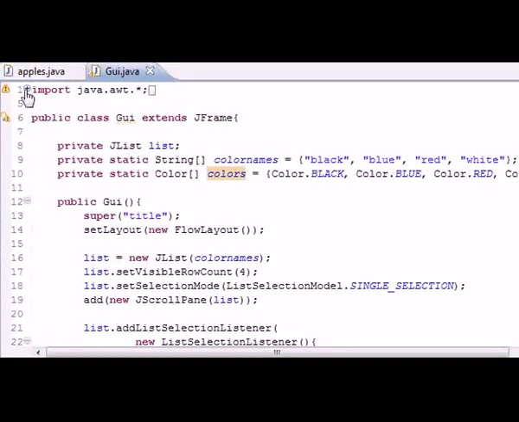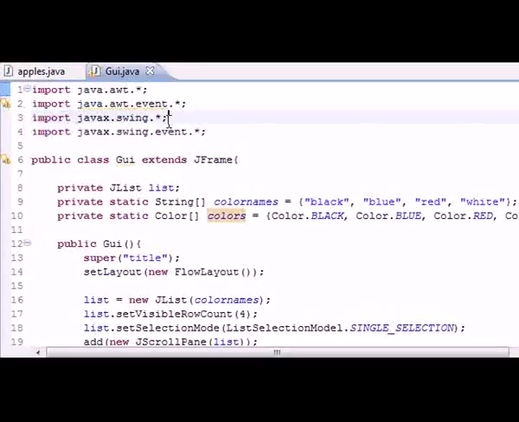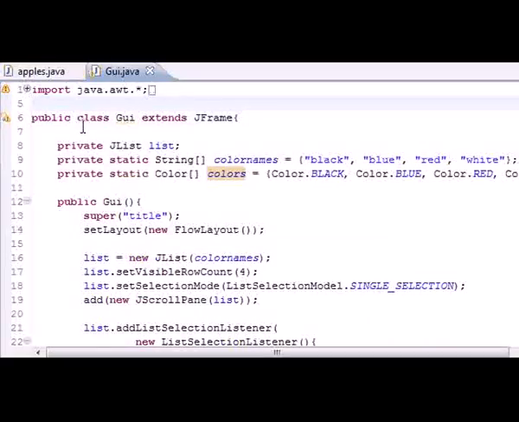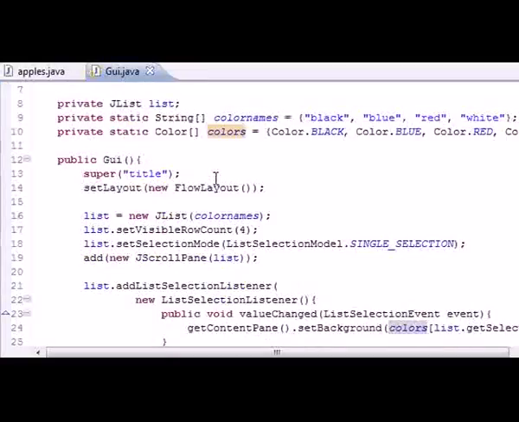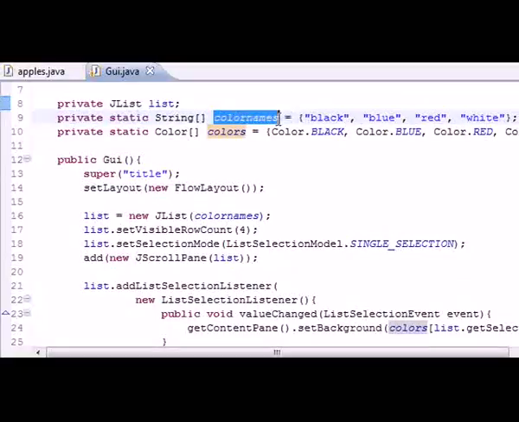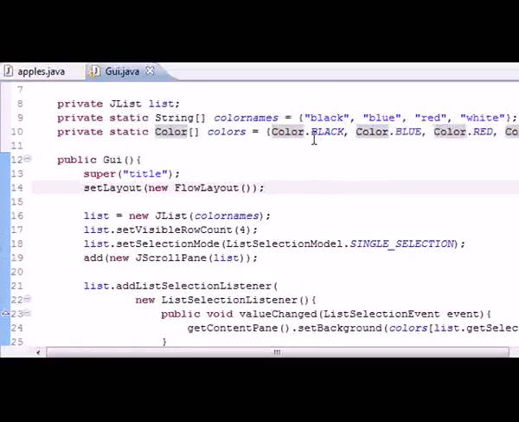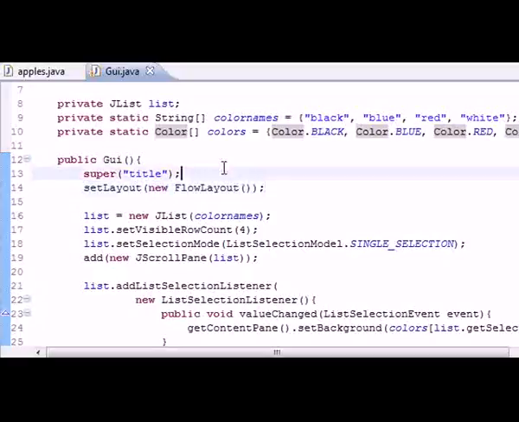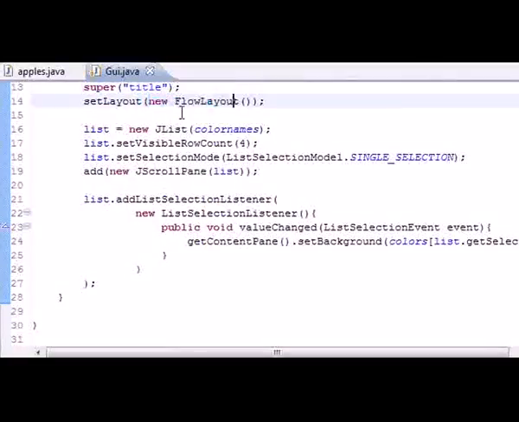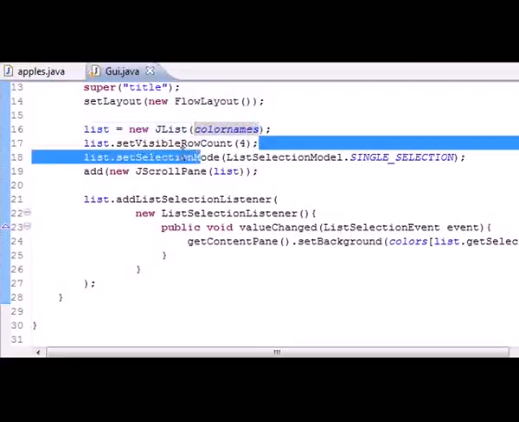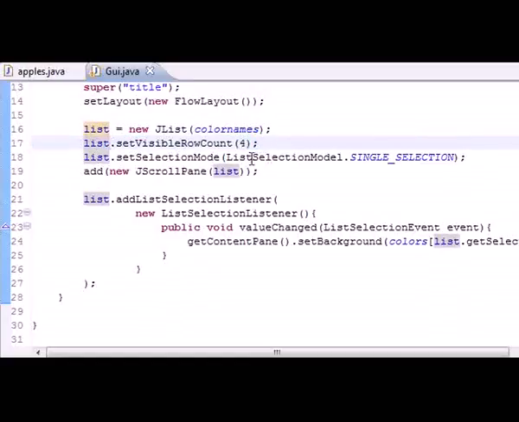The first thing we did is import all our stuff. Make sure you have those. It's key, trust me. Let's get to the important stuff. We made a list, which was a variable for the list. We made the color names, which is what we saw on the screen, and we had it correspond to the colors so that Java can understand it using the special color.black. Next, we made a constructor with a title, a layout, yada yada yada. We made a list and set it equal to JList color names, which were the options that the user can see. We set the visible row count, which was 4 options by default.